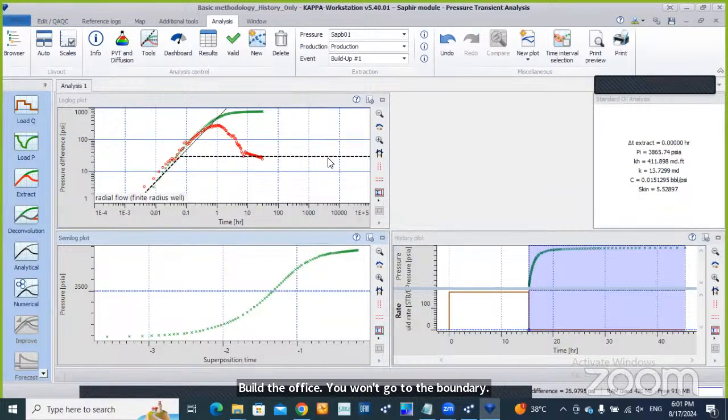What I mean by boundary: do we have a fault? If this reservoir is very big, this line will continue horizontal, and you cannot see a boundary. Or this line would be going down, because there is no more volume, so it's a closed, limited boundary, and so on. And here is the normal Horner plot.